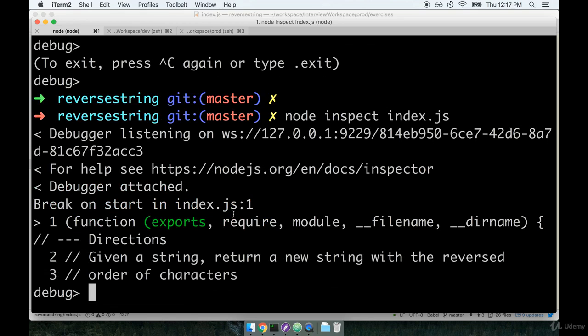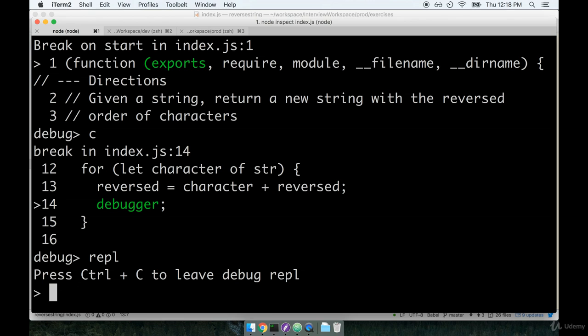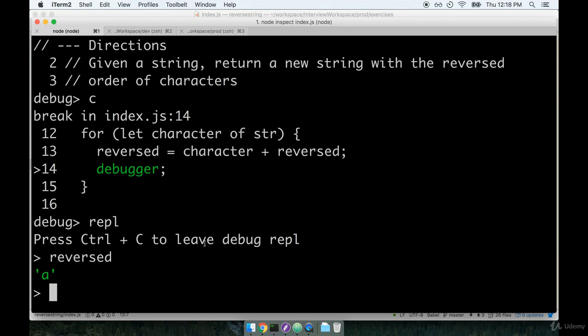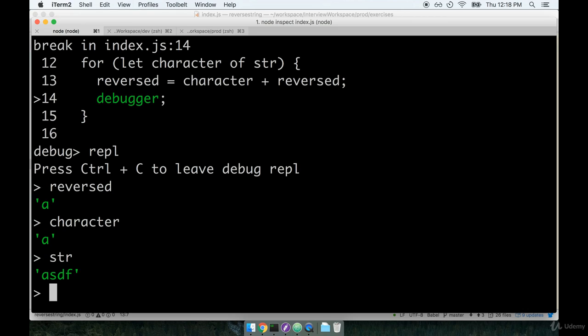Again, I get kicked into debug mode. We are paused in execution on the first line of the file. I'll run C to continue execution of our code until we get to the debugger statement. So here's the debugger statement, and now I can enter the REPL and start to inspect some of the variables at this point in time. Possible variables that I might want to look at would be character, string, or reversed. So we could look at reversed. Okay, there's what reversed is. We could look at character. There's what character is, and string, like so.